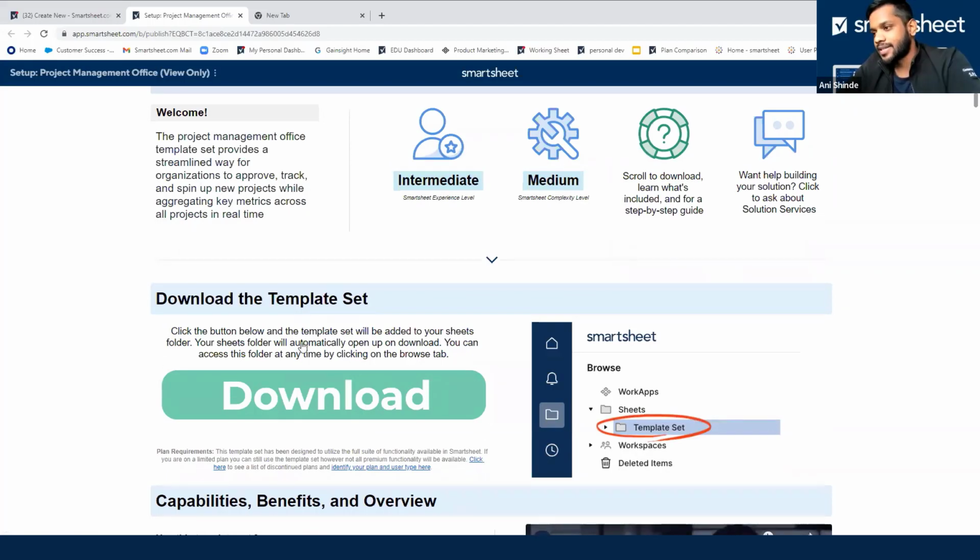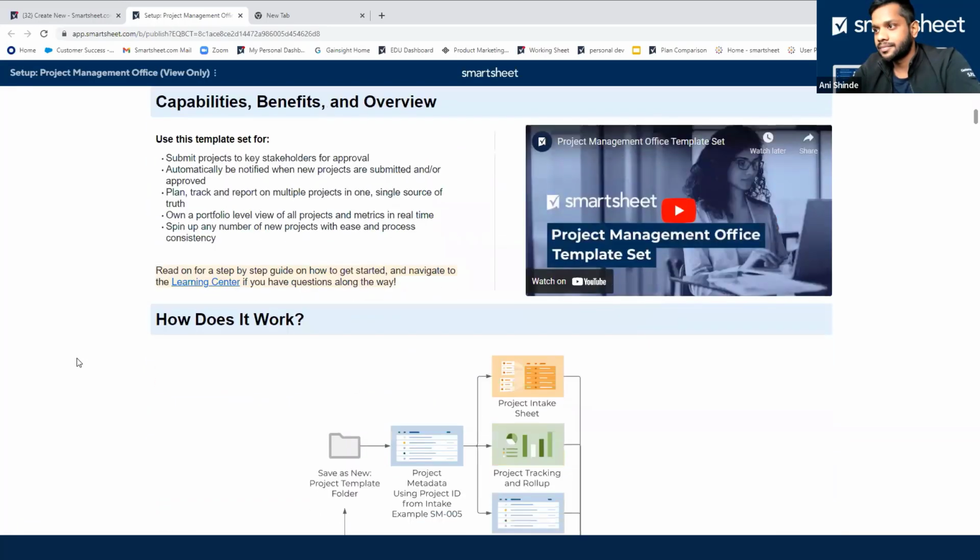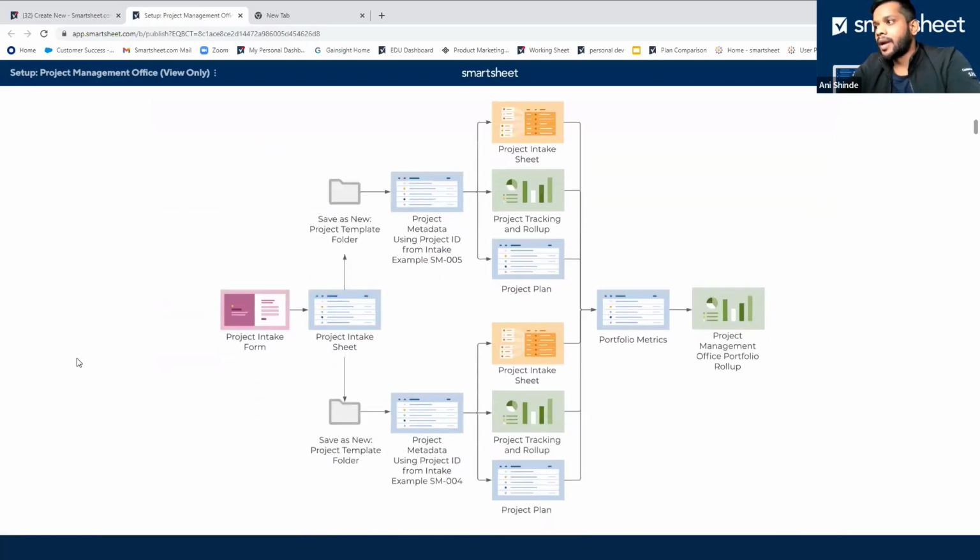I'm just going to quickly take us to the diagram in the middle of the page. I encourage anyone who goes through the Solution Center to take a look at this diagram before you go ahead and download it, because it's an easy way to understand what you're going to use. This is an example architecture of what a simple PMO in Smartsheet would look like.